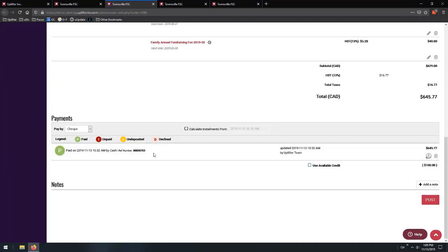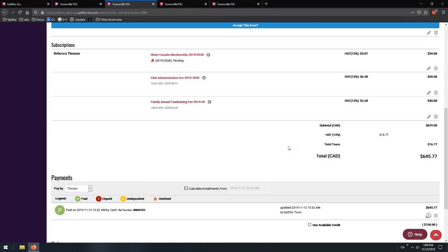We also have the ability to add notes here just under the payment section. That's a little fourth option there, but it's not as pertinent as the other three, of course.